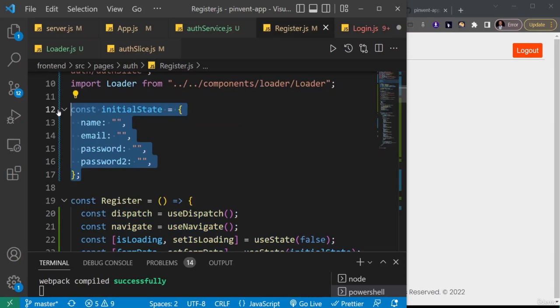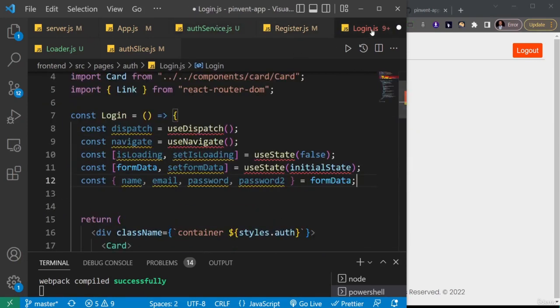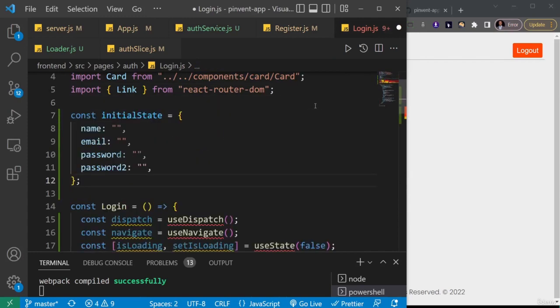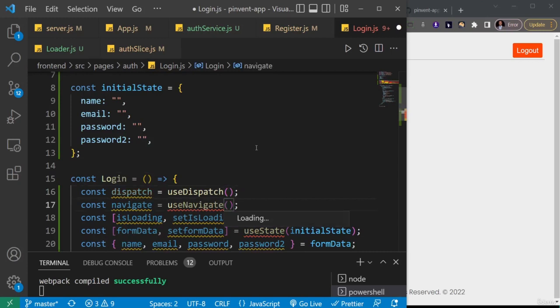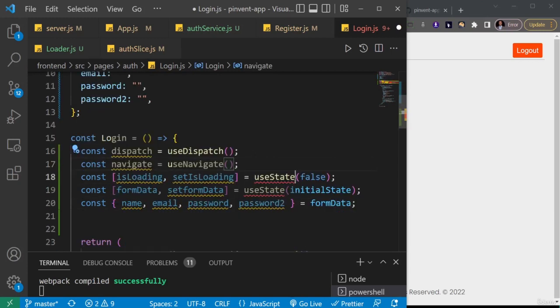So grab the initial state as well, and then I'll just come here, sorry, to my login, and just slot that outside here, paste that in. So let's import all of these things that we need. I'll just do Control and space bar to auto import it. Import that from Redux, import that from React Router DOM, then import useState as well.